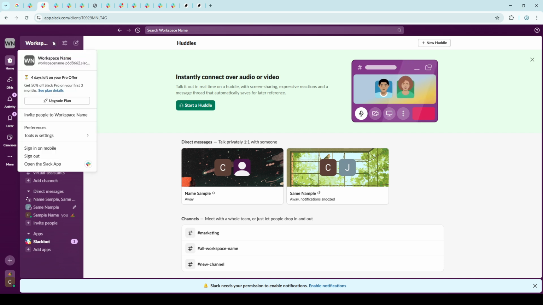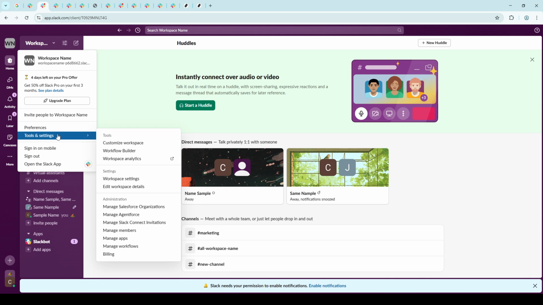Now, look to the top left corner where the name of your workspace appears. There's a small down arrow right next to this name. Give it a click and a drop-down menu will appear. In this menu, you'll see an option labeled Tools and Settings. After selecting this, you'll find the Customize Workspace option. This is where the magic happens.